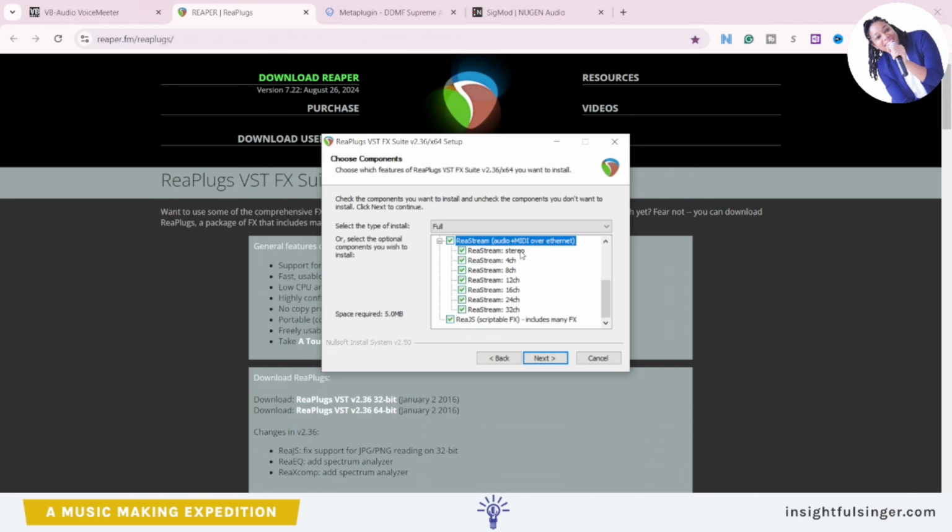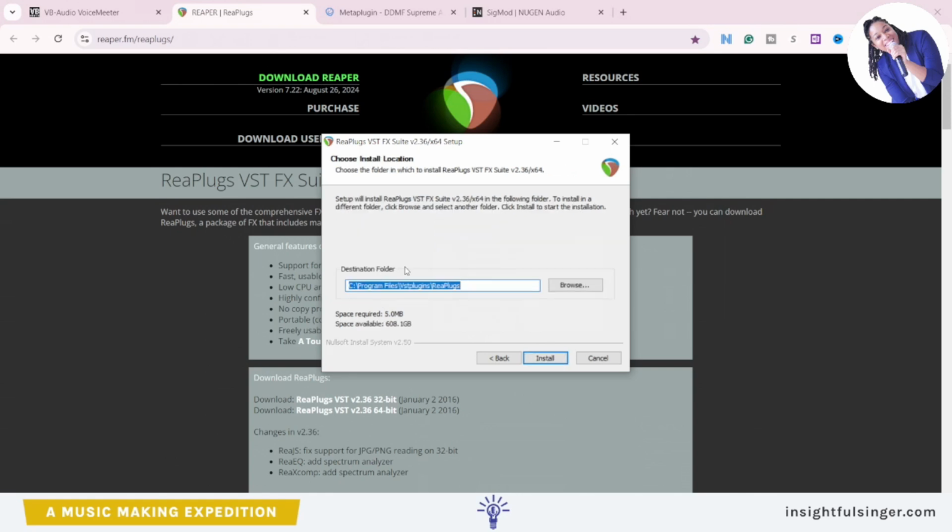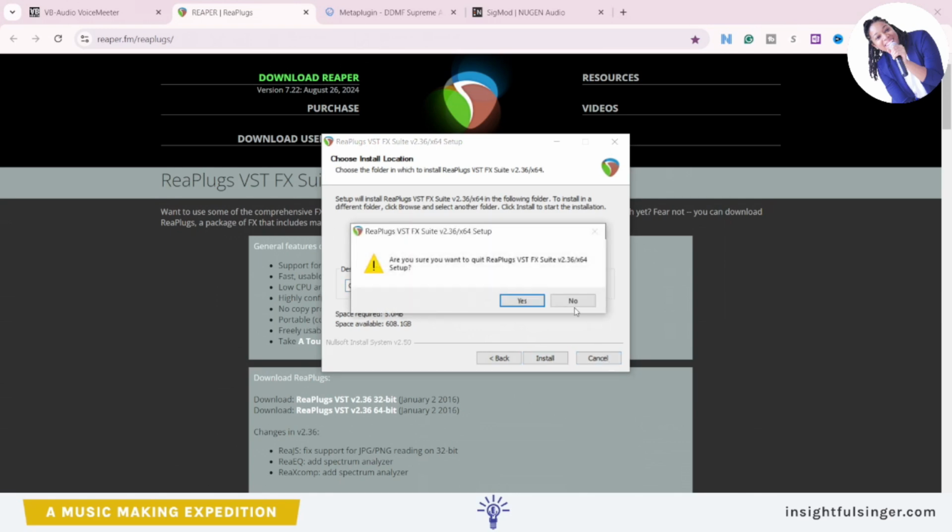Stereo is what I use, but you can click on all of these, click next, and the destination folder is going to install it into Pro Tools VST plugins, whichever one you have set up. For mine, I'm using Windows, so this has already been set up, VST plugins and then ReaPlugs, and this is where the system looks for VST plugins. Then you press install and go through that process. I already installed, so I'm not going to do that. I'm just going to cancel, but you can press install and follow the remainder of the instructions.